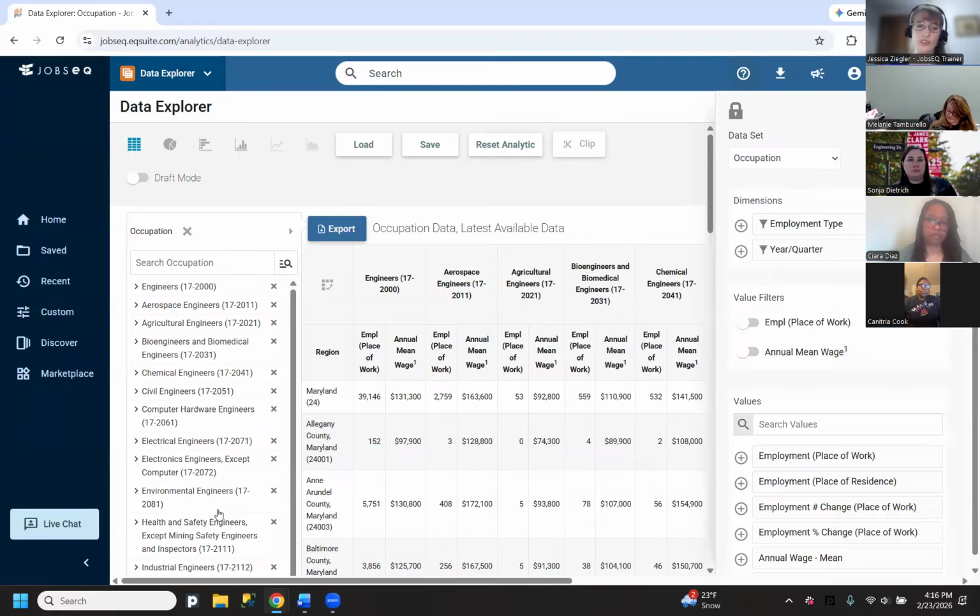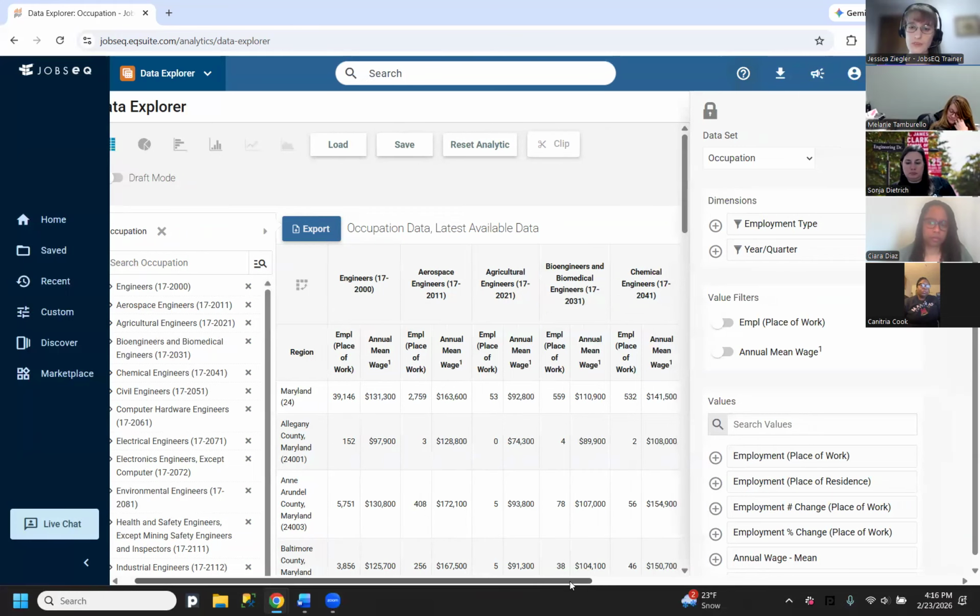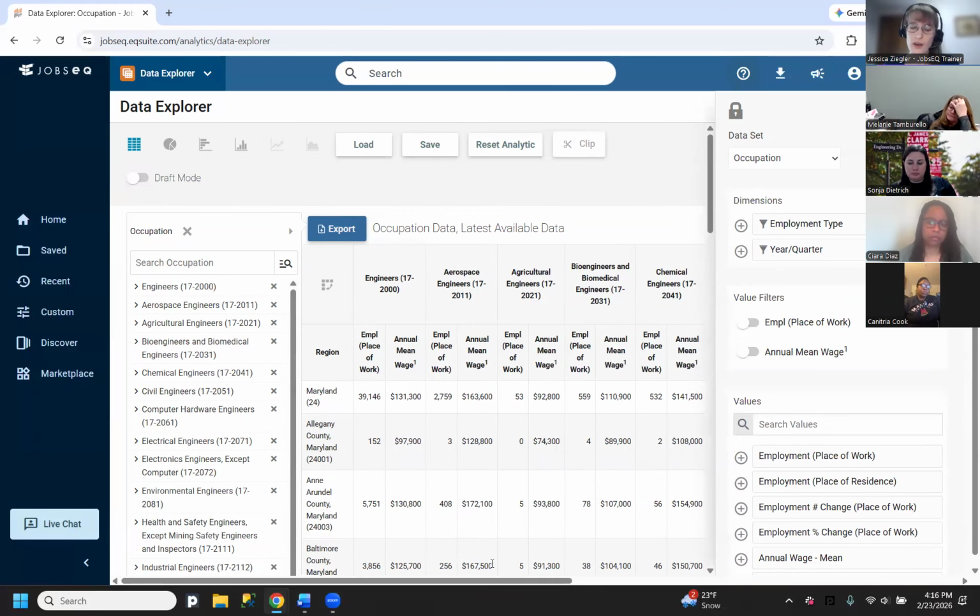A lot of people really do like the live chat. You're getting a live person when you're using live chat. So I really do encourage you to use the live chat if you do have questions. But Data Explorer can be really helpful for looking at multiple regions. Any questions with Data Explorer?